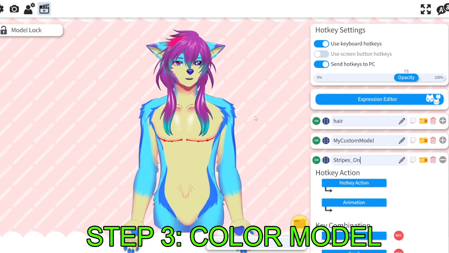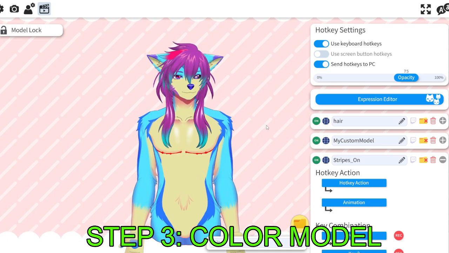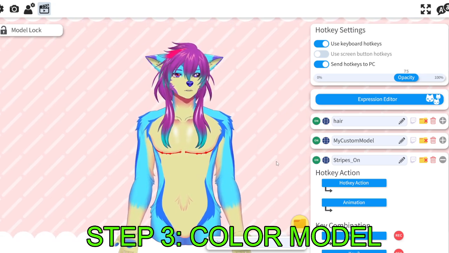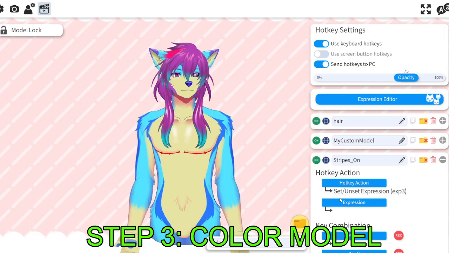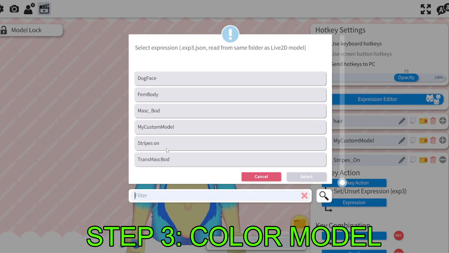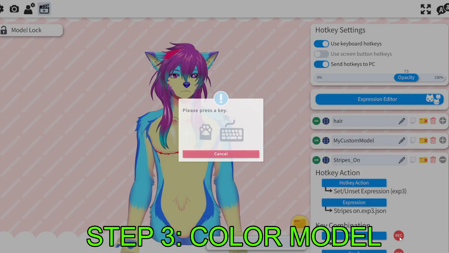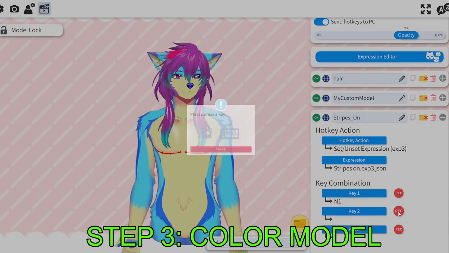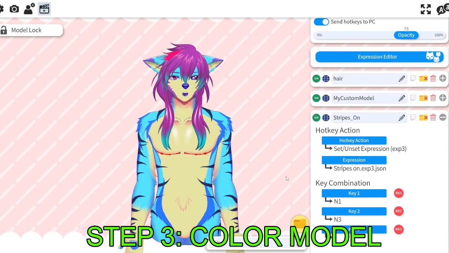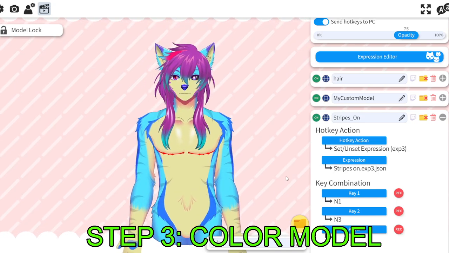That way it could be like, well, I don't want my stripes unless maybe chat redeems me to have stripes. So what you can do is set that as an expression. And now I have a new one that only turns the stripes on. And then if I set that to, let's do 1 plus 3, now I can just turn the stripes on individually from the rest of my model.